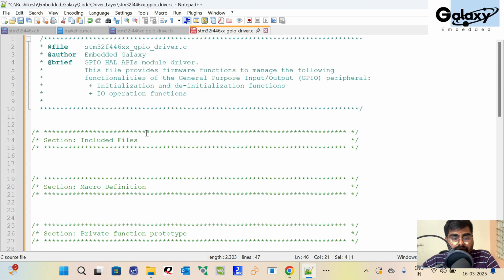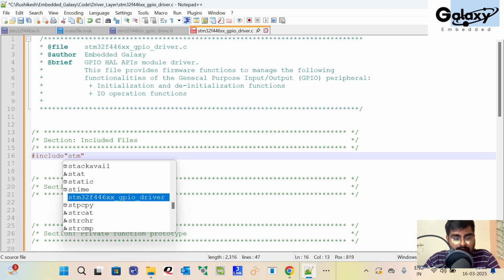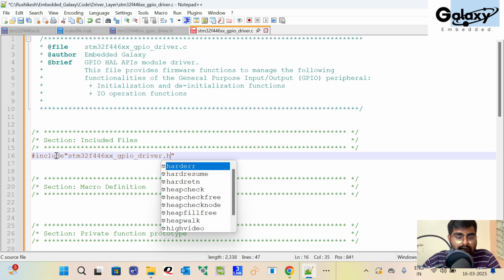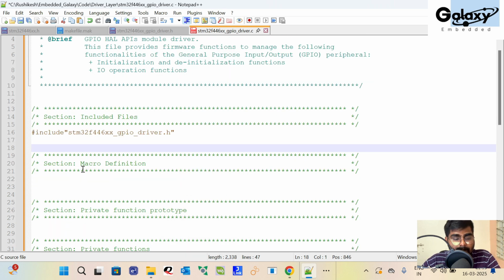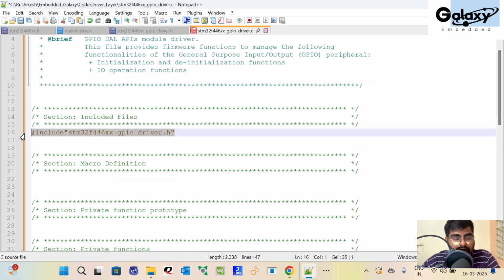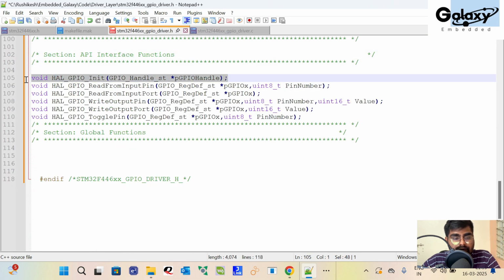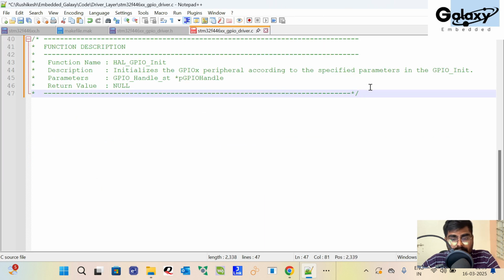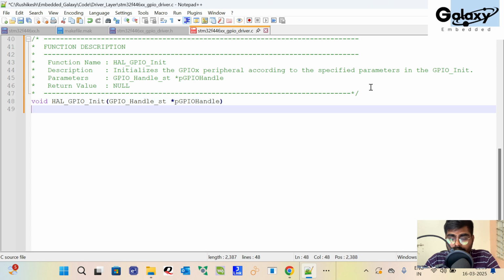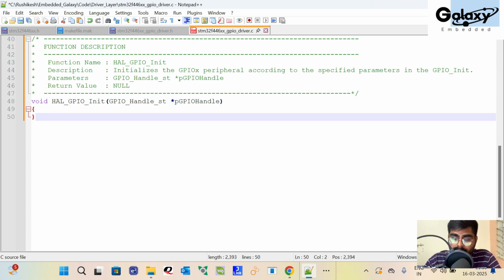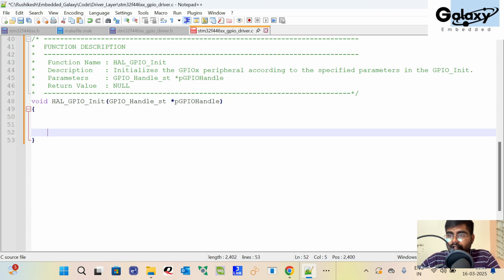So first we need to include our file. I'll include the stm driver.h file. So this is our header, this is our include file. Okay, and first we need to define this file. First is our GPIO init.